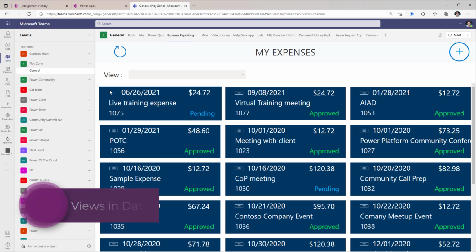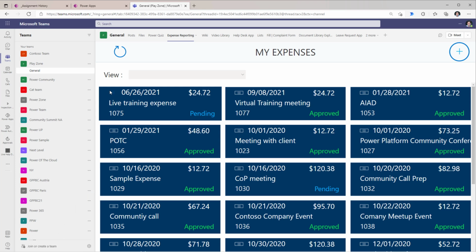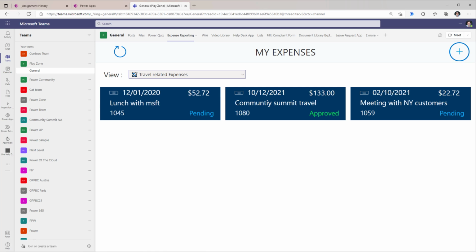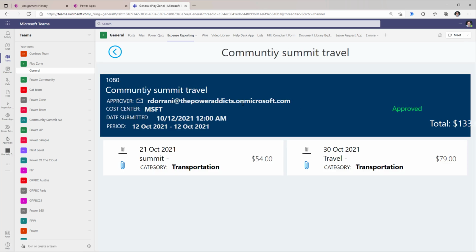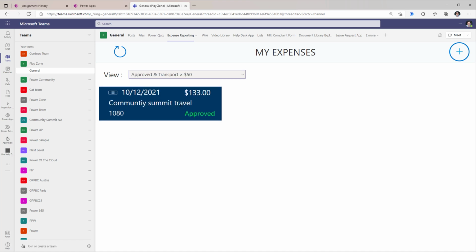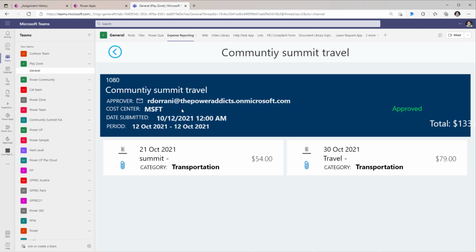Here, I have a Power App that is showcasing expense reporting information. Once again, I've leveraged that view concept right here. Show me all the travel related expenses. So I have 3 expenses here that have related line items that have the category transportation. I have another view here that shows me all the expenses that are approved and have a category related to transportation greater than $50. Here, I have only one such expense.